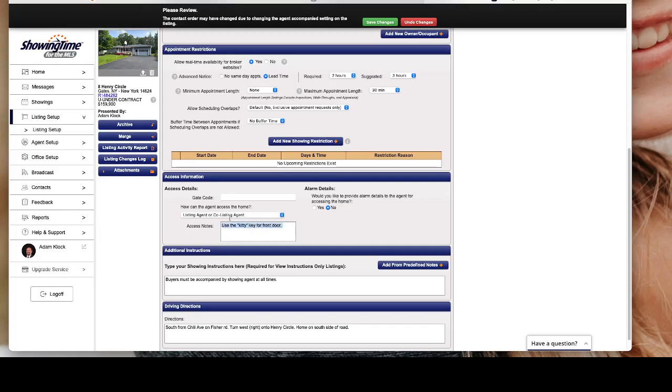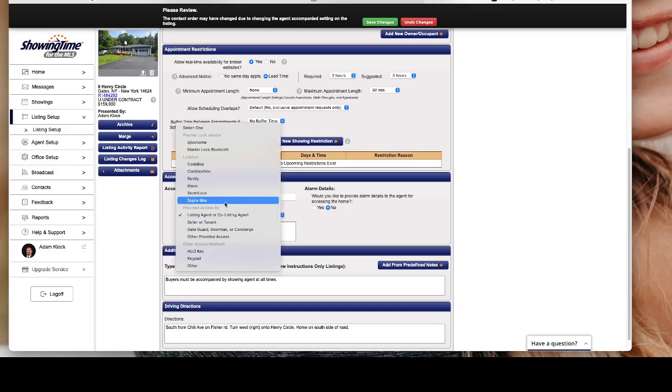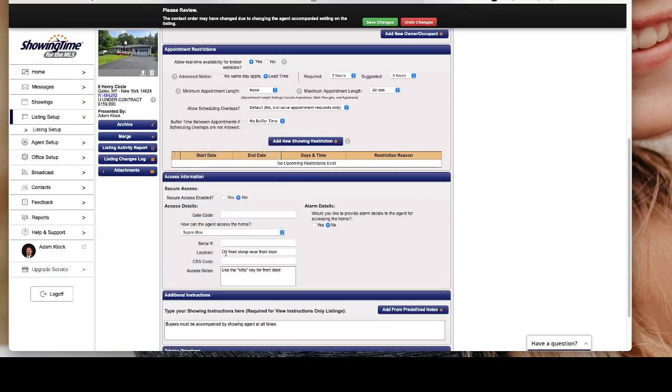So then you can change the access notes to say anything here. A listing agent will arrive at time of appointment or whatever. So for this property, I'm using a supra box. Location, it's on the front stoop near the front door. So I put that in, and then access notes.